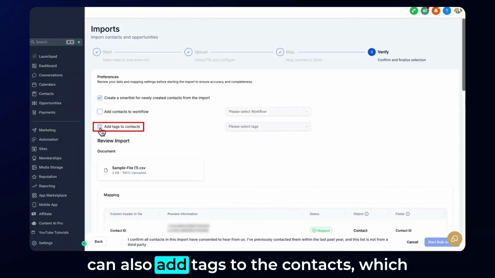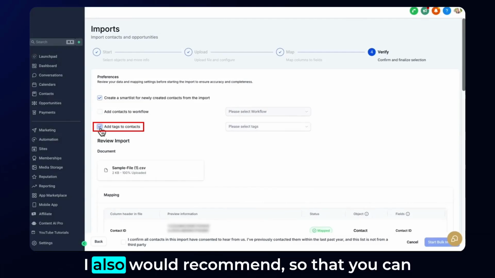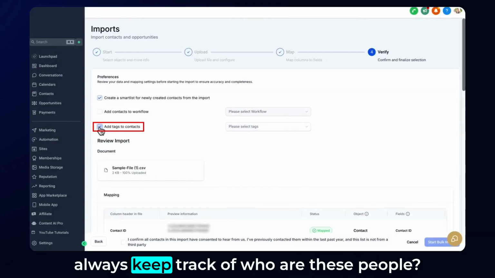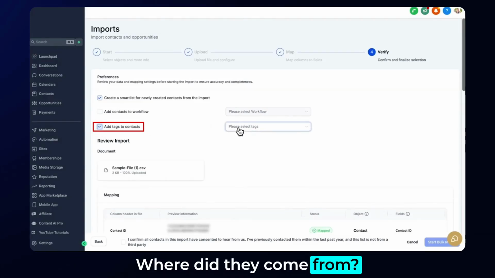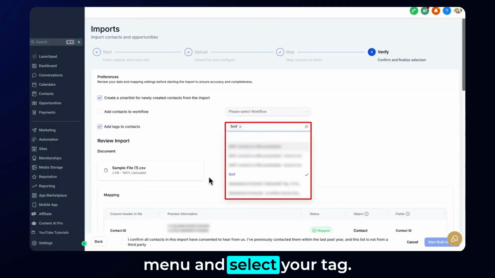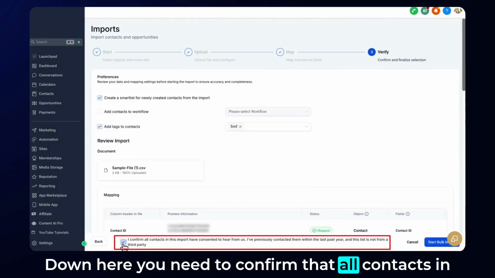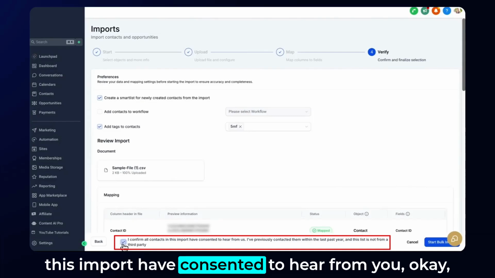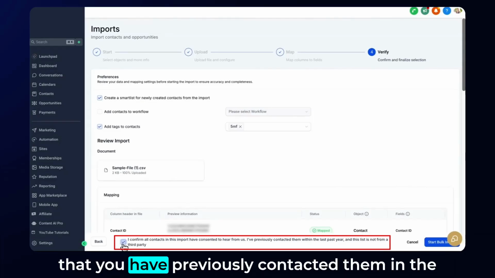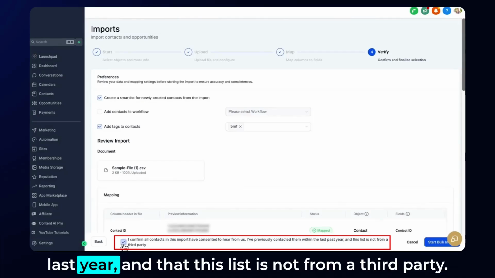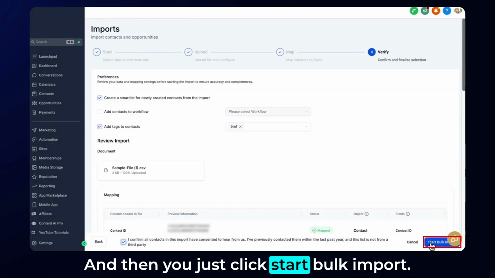And then you can also add tags to the contacts, which I also would recommend so that you can always keep track of who are these people, where did they come from. So you would click the drop-down menu and select your tag. And that's it. Down here, you need to confirm that all contacts in this import have consented to hear from you, okay? That you have previously contacted them in the last year and that this list is not from a third party. And then you just click Start Bulk Import.